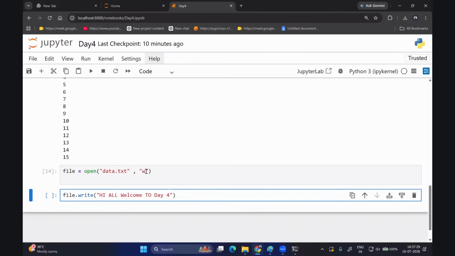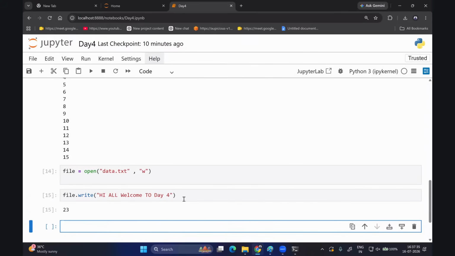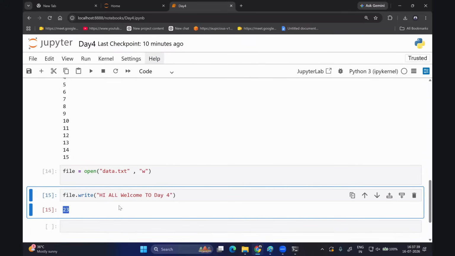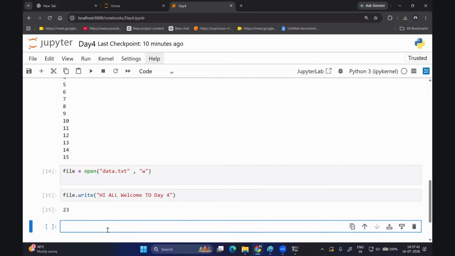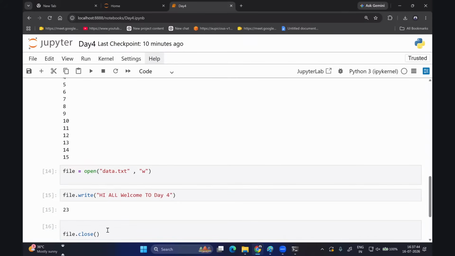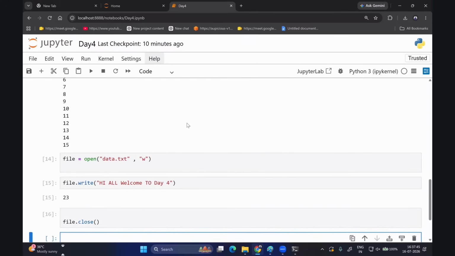As soon as I run the code, guys, you will see the file, wherever this file is, will be saved. This content will be stored inside it, and they're telling me that 23 characters we have stored inside it. So it's always good practice to close the file also. I close the file also. So using this write keyword, I'm writing the content in the file.